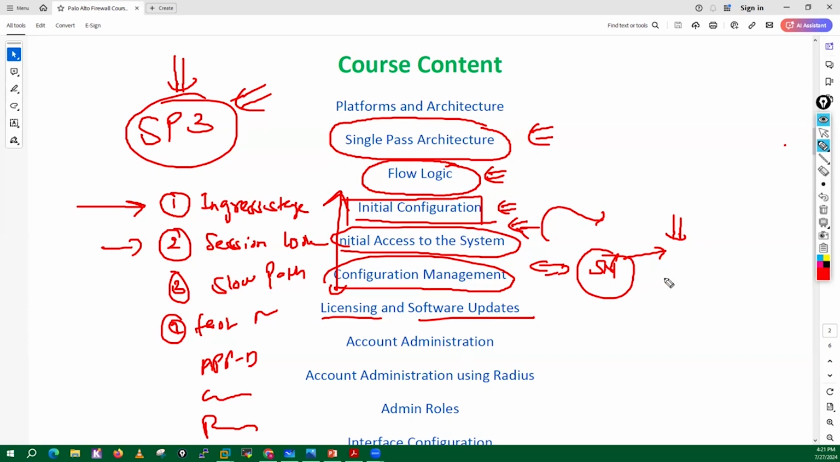And how we can do the licensing, because you receive an auth code from the Palo Alto sales team whenever you purchase a Palo Alto box, right? Then how we can utilize these auth codes, how we can log in to the support portal, and how we can activate these licenses. So these are the things I'm going to cover in detail.